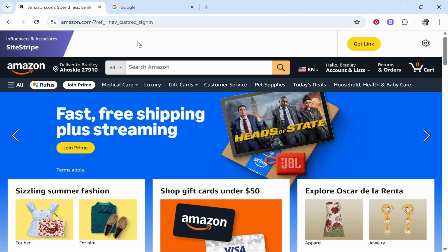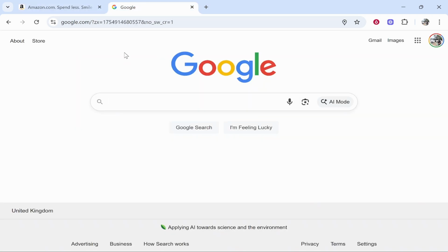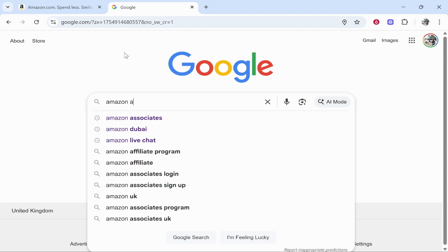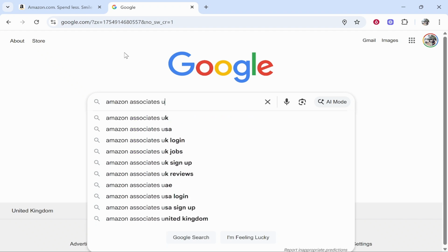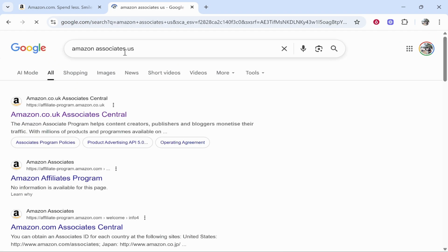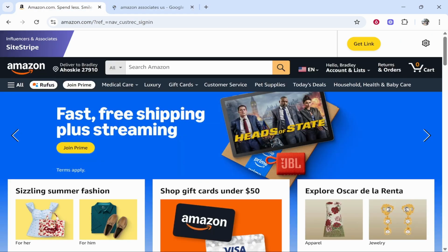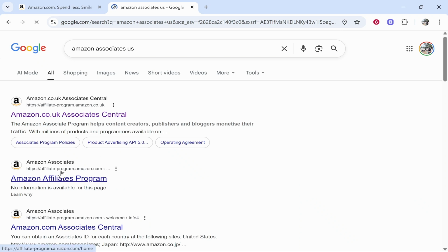This is going to give you this bar, which will allow you to generate links. To sign in, go to Google, search for Amazon Associates, and I'm going to put here US, because you need to sign up for the Amazon Associates site for the country you want to promote on. So if you want to promote on Amazon.com, you need to sign up for the Amazon.com Associates program. If you want to promote on .co.uk, you need to obviously sign up for the .co.uk at Amazon.